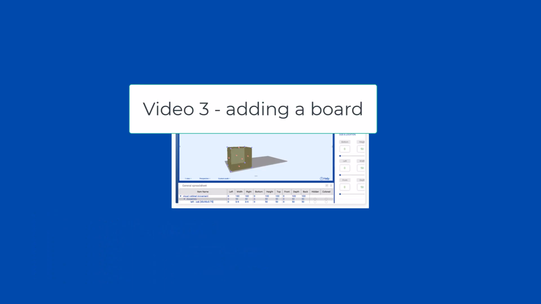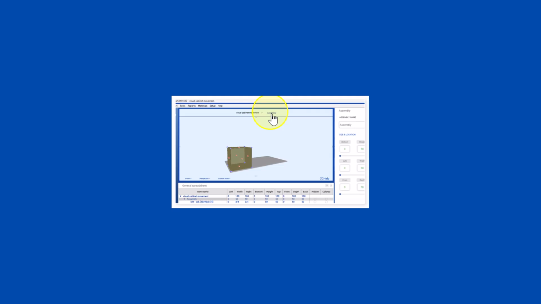In order for a board to be inserted in your assembly, you must pick the assembly in which to insert the board. We'll use the assembly that we already have, and we're going to put a shelf. Click the New Board form in the upper left-hand corner.